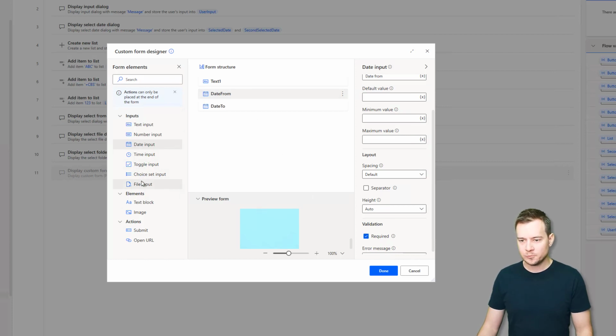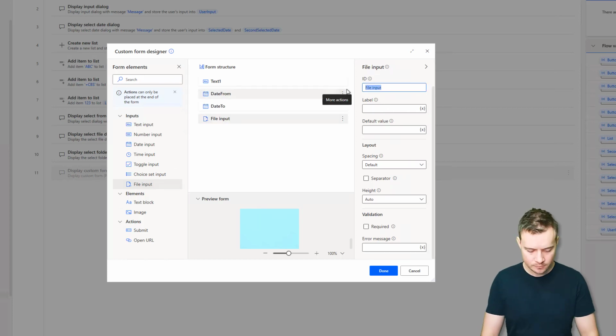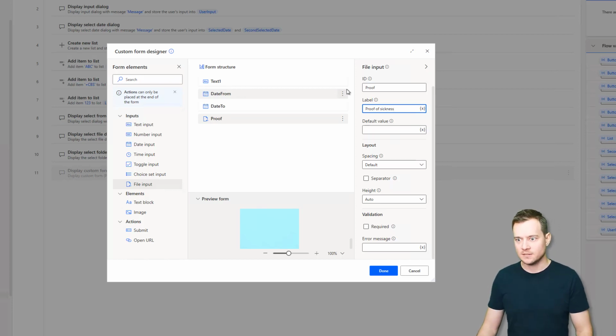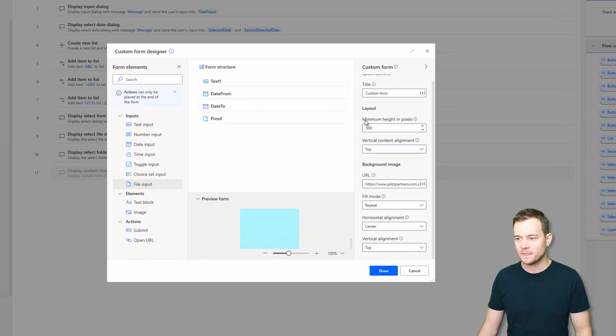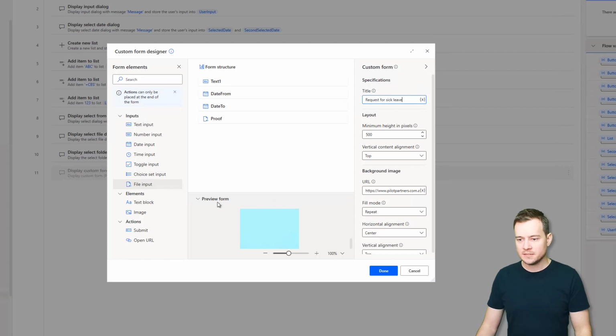And we can maybe also use a file input that will ask the user for a file. It will be called proof. It's maybe not very correct, but okay. Well, the preview form is here. We can see how it looks now. So we have name, last name, date from, date to, proof of sickness.